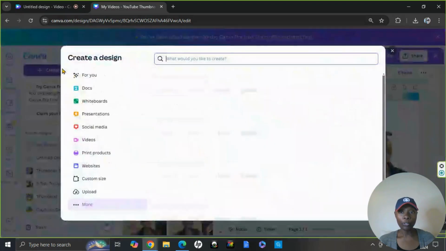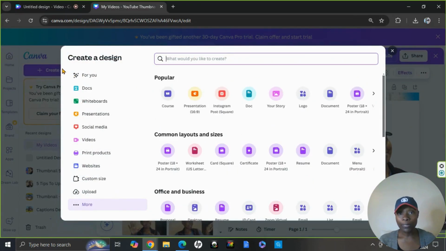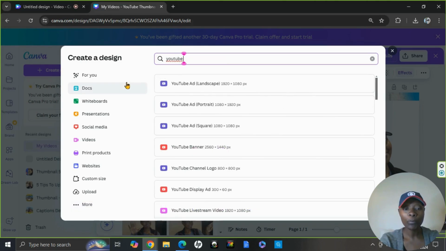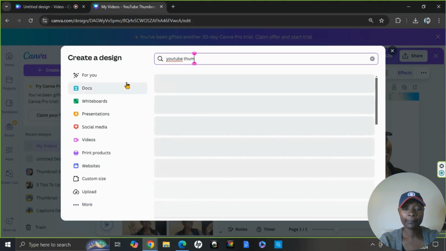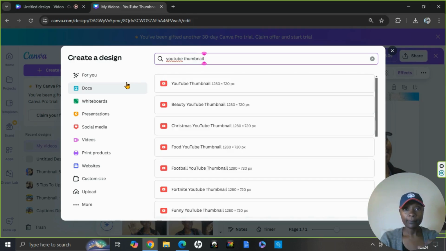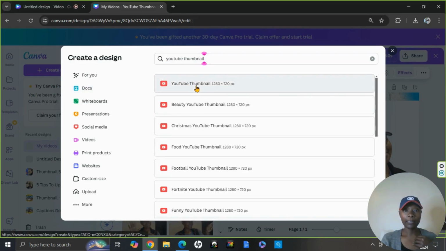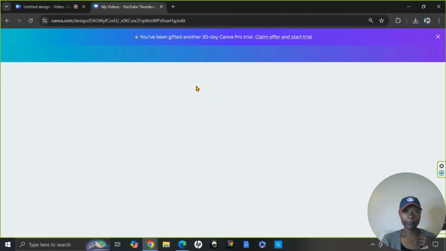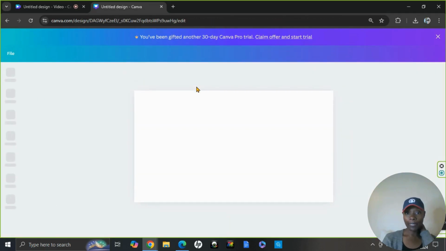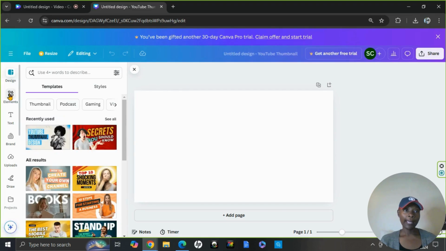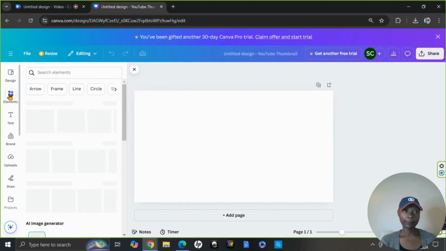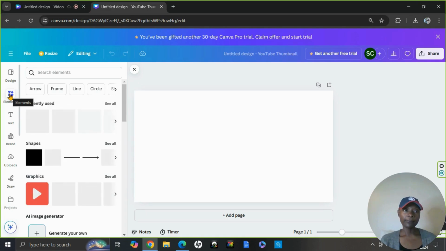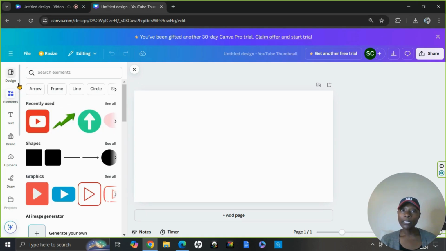You could go to create a design. Say you don't want to use a template. You would type in YouTube thumbnail. Okay, and it's right here, the dimensions. Click on YouTube thumbnail. You can go to elements. And from here, you can choose whatever you want and design your thumbnail however you want.